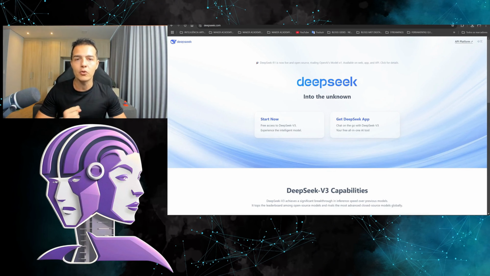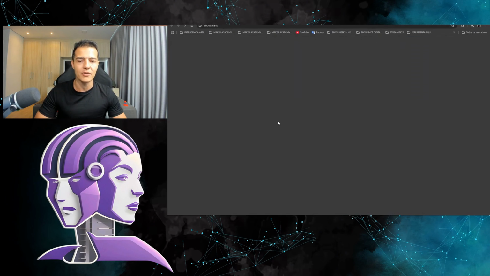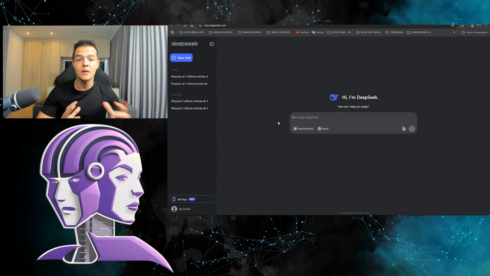First, let's go through the computer. We need to go to the DeepSeek website. Super simple. From deepseek.com. Then you're just going to come here and click on Start Now. You'll notice that for those who use ChatGPT or Google Gemini, it's really quite similar, right? Basically, if you know how to use one, you know how to use the other, but there are some important guidelines to keep in mind.